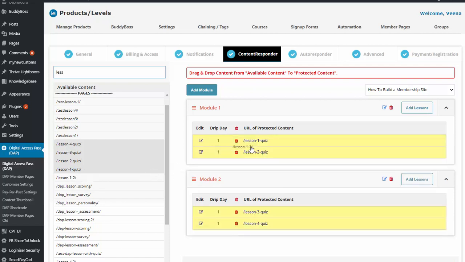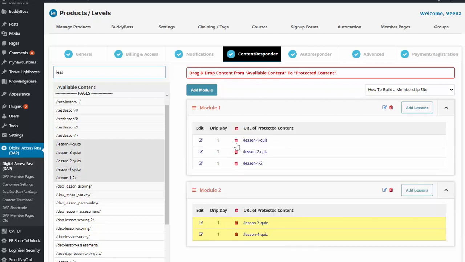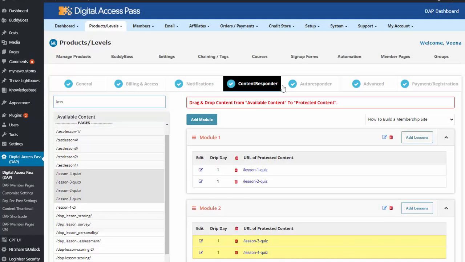Drag it from the left side, drop it wherever you want it to appear, and it will become part of that module, right? So now these 3 lessons are part of this module. I'm going to remove it because I don't want it there, but this is how you can add content to your course and build your course structure.